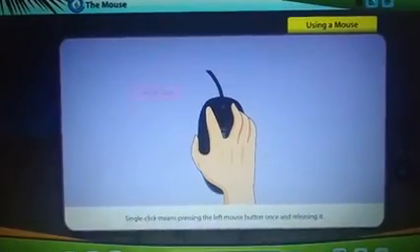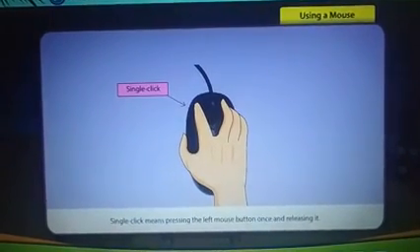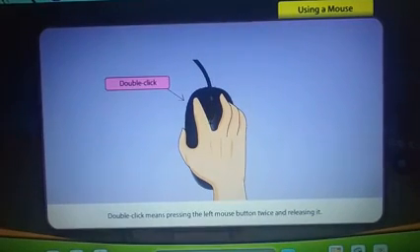Single click means pressing the left mouse button once and releasing it. Double click means pressing the left mouse button twice and releasing it.